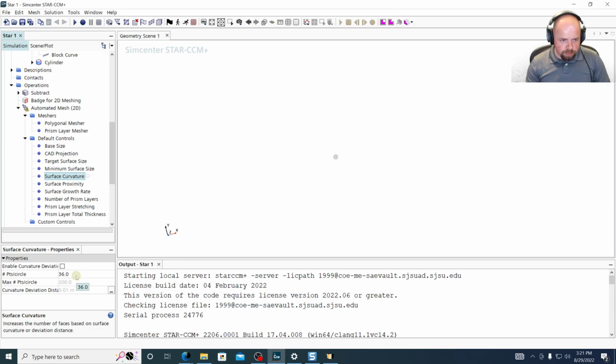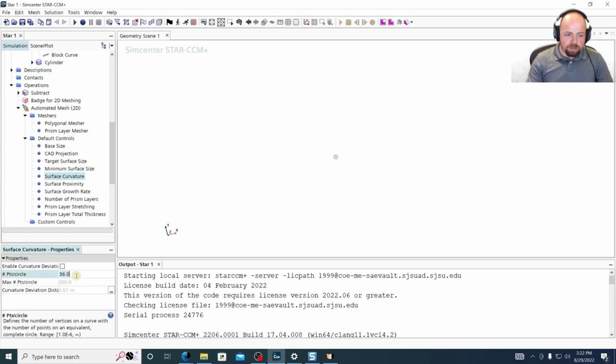Surface curvature. Well, any mesh is going to be made up of straight lines. But we're dealing with a circle. Circles are not straight lines, right? So the question is, how many points, how many lines does it take to acceptably approximate a circle? Well, by default, STAR-CCM+ says 36. If you are modeling a complete circle and you have 36 points, that is an adequate representation of a circle, is what it is saying.